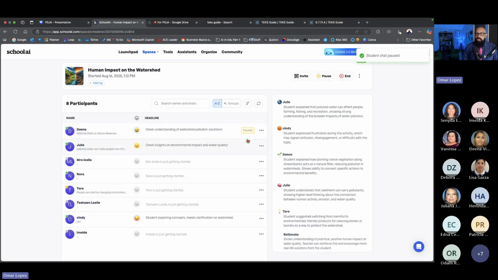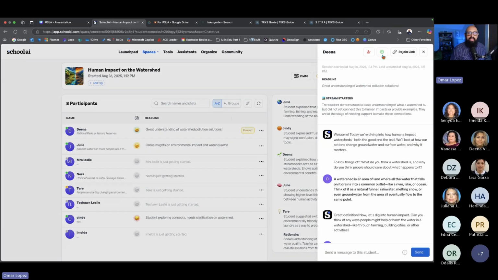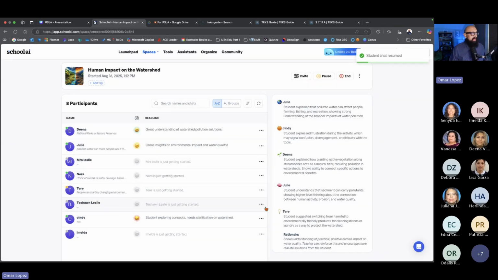So she can no longer interact with the chatbot because I paused it for her, because maybe I need to talk to her or something's going on. I need to bring up something important. So I paused the chat and I can talk to the student. Once she's back, I can just hit resume chat. And now she goes back to interacting with the chatbot. All of this as she and the rest of the students are learning what I want them to learn about the impact of human activity on watersheds.